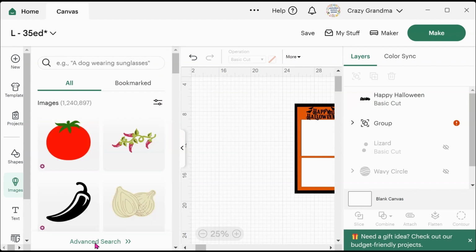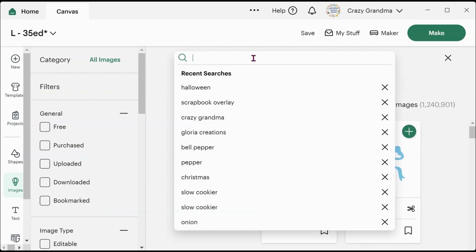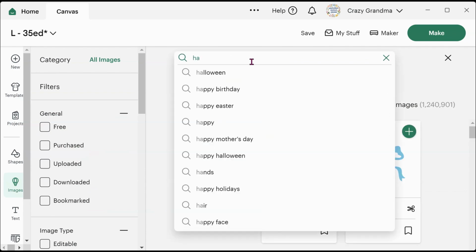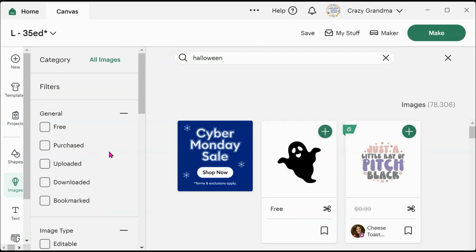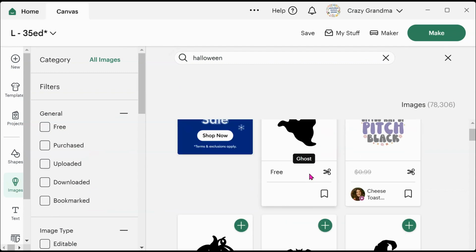No, go away. Halloween. Watch. It's showing me food because I'm doing a layout for my daughter's chili that she makes. So right now it's showing me fruit, but later on when I come up, it'll show me Halloween stuff because it gives you suggestions for things.